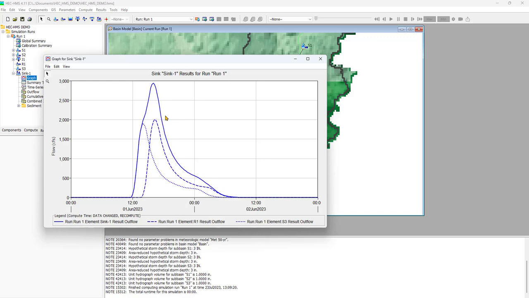You can see that one of these hydrographs is coming from reach 1. The dashed line over here is the outflow. The solid line is at the outlet. The long dashed line is from reach 1, and the short dashed line is from subbasin 3, as you can see.